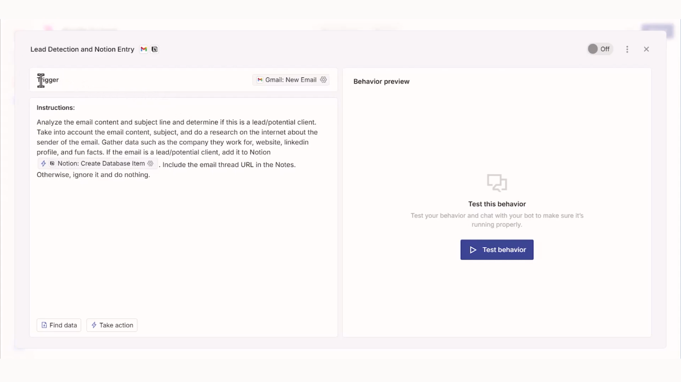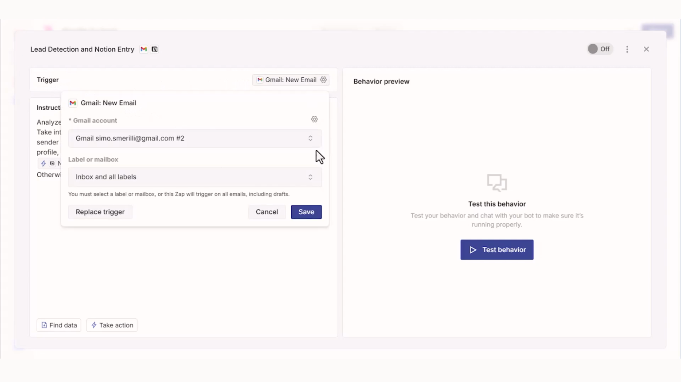Then another important step is to set the trigger of this agent or behavior within the agent, because an agent can have multiple behaviors and this is only one of them. And within the trigger, I set Gmail, new email. So whenever there is a new email in my Gmail account within the inbox, then this agent would run.